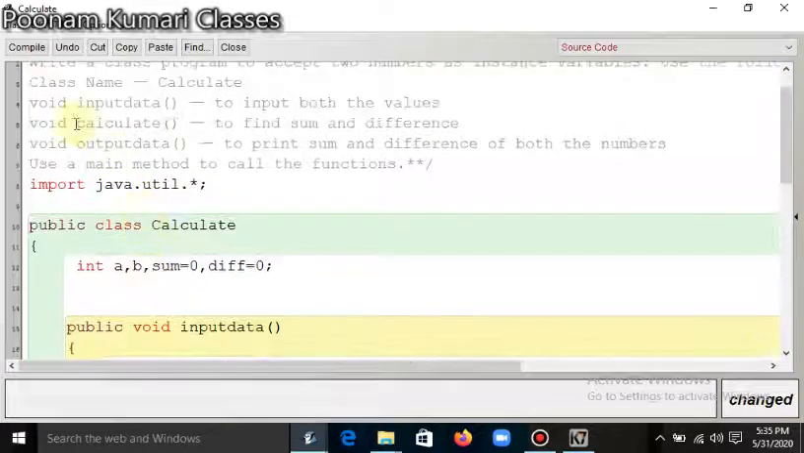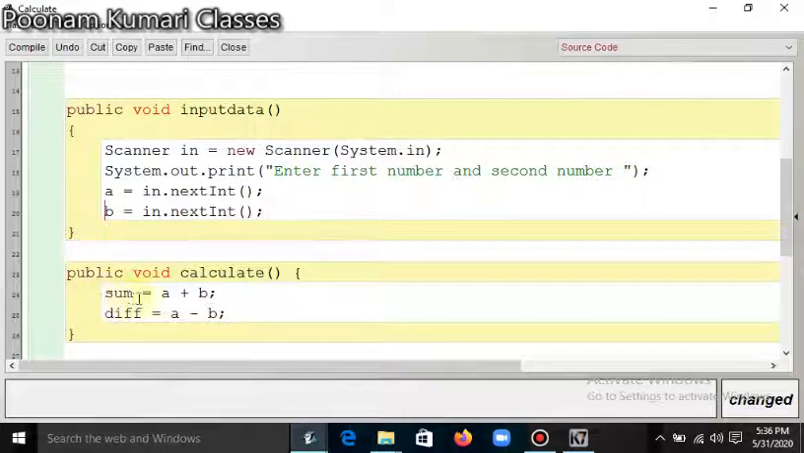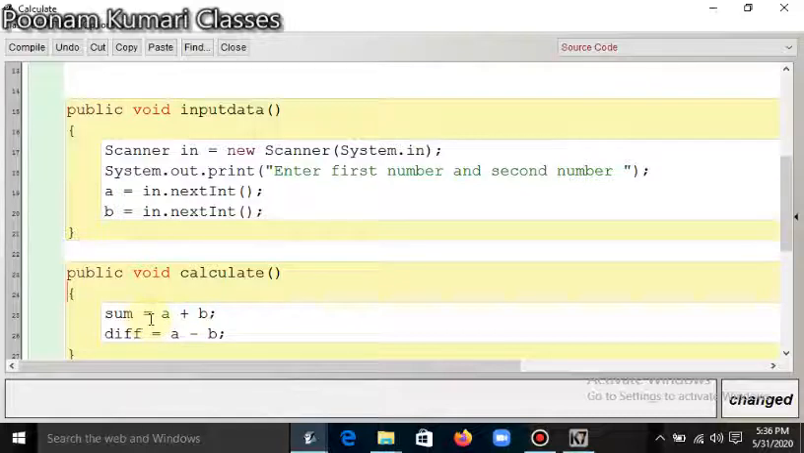Then the next function is the calculate function to find the sum and difference. So in this we will find the sum and difference. You know how to find the sum. For sum variable we will take sum is equal to a plus b. So a plus b, the value stored in a will be added with the value stored in b. So diff means it will find the difference between the two numbers, a minus b, and the result will be stored in diff. So sum will be stored in sum and difference will be stored in diff.